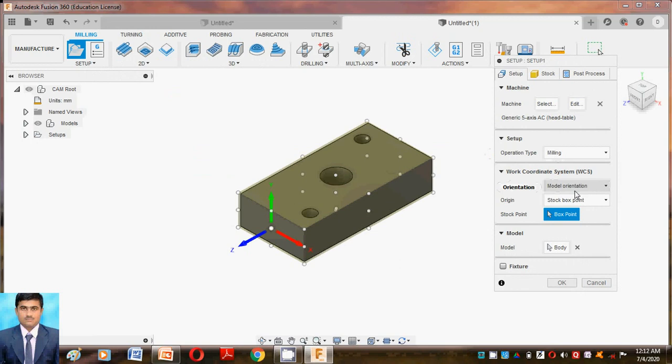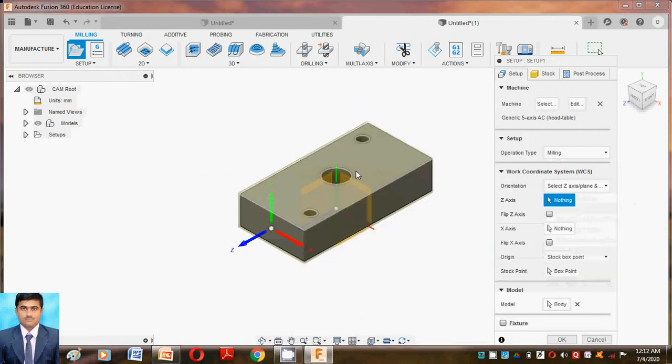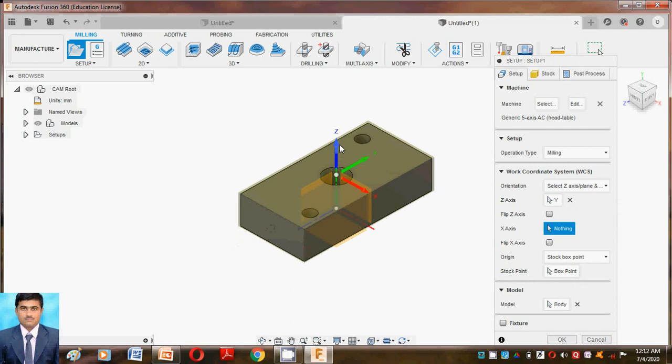Now we move for the work coordinate system. Here select Z axis to plane, and always remember that this is the Z axis. So select Z axis, the top side goes to Z axis. Then we can select the origin also. So I select the origin at this point only. From this end the tool will move and your operations will be performed.